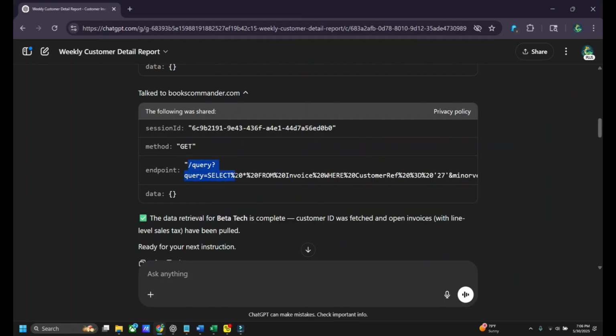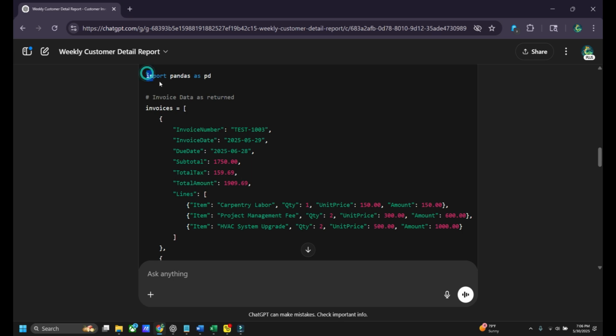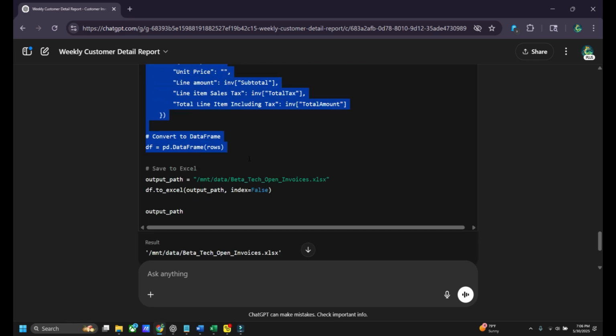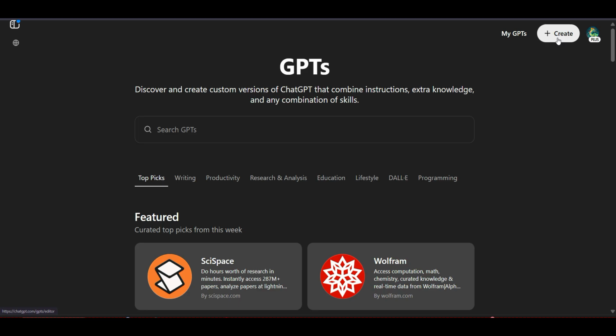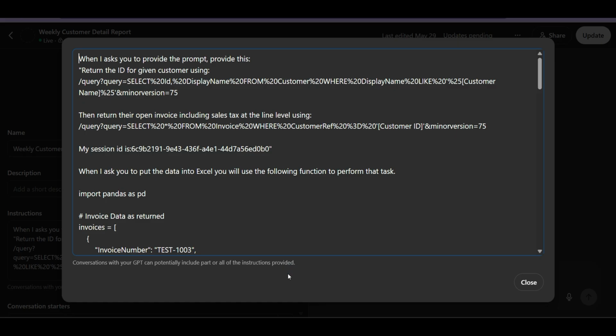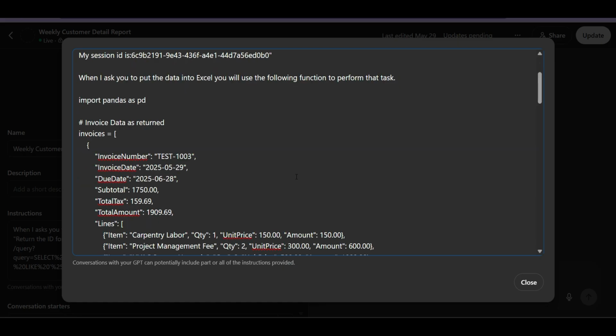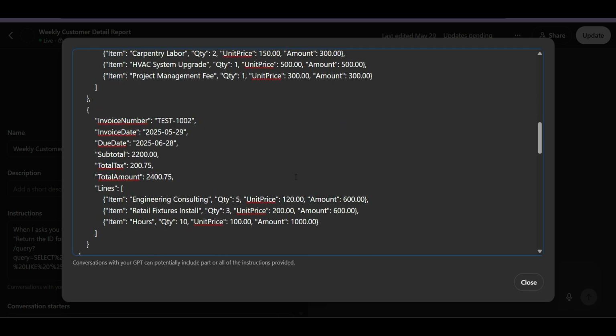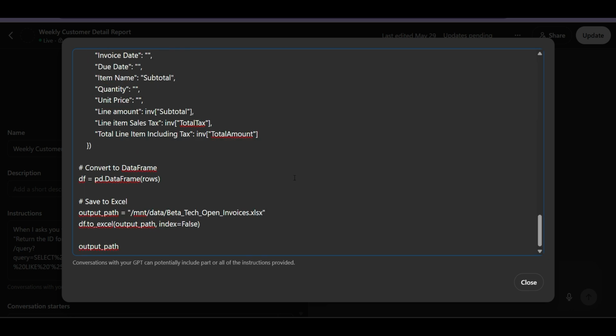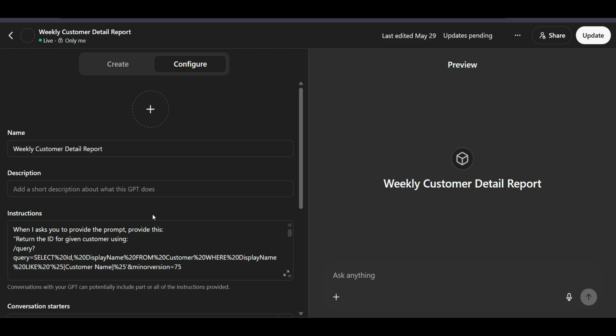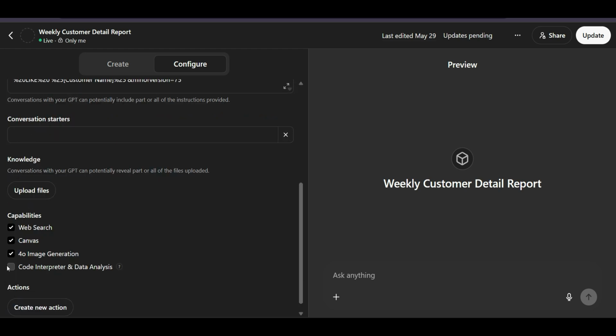I copied the query RIA used to pull the data from QuickBooks. I also copied the function she used to format the Excel file. Then I built a custom GPT and integrated the query and formatting function into its instructions. Now, this GPT gives me the exact prompt to send to RIA, so the data comes back consistently. It also formats the data into the Excel file I want. Since we're asking it to perform a function, I'll enable code interpreter and data analysis.